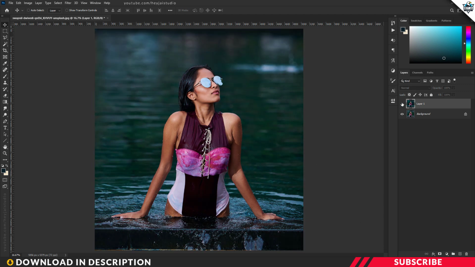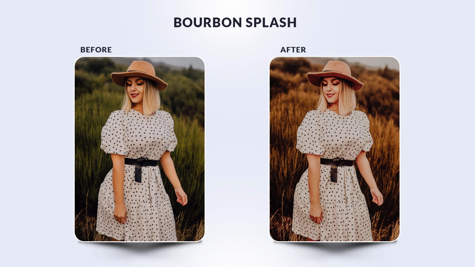Let's see the before and after. This one is the actual image and this is the final output. So this is how the preset works. And here's the small sneak peek about all the presets in the bundle.